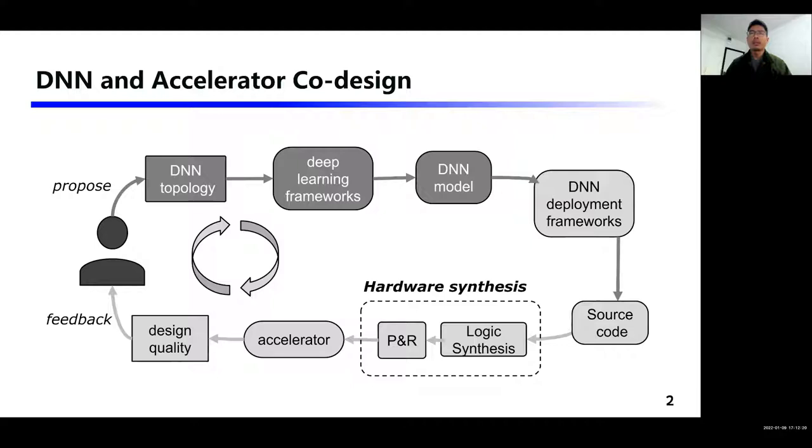A typical co-design flow is shown here. The hardware synthesis step will synthesize source code into the final physical implementation. This synthesis step usually includes HLS, logic synthesis, place and routing, and becomes the bottleneck in Agile designs. However, this traditional co-design flow has to go through the entire synthesis path for even subtle DNN revisions.